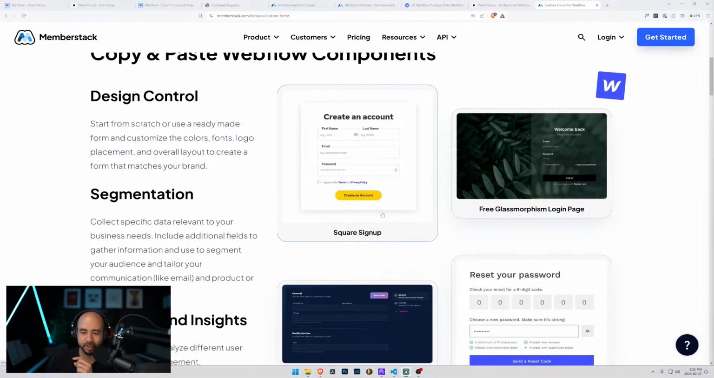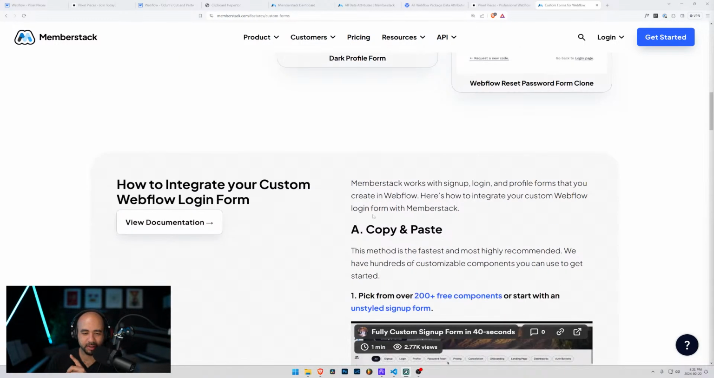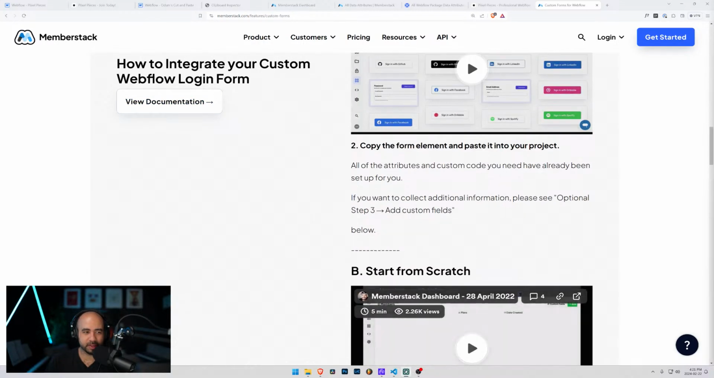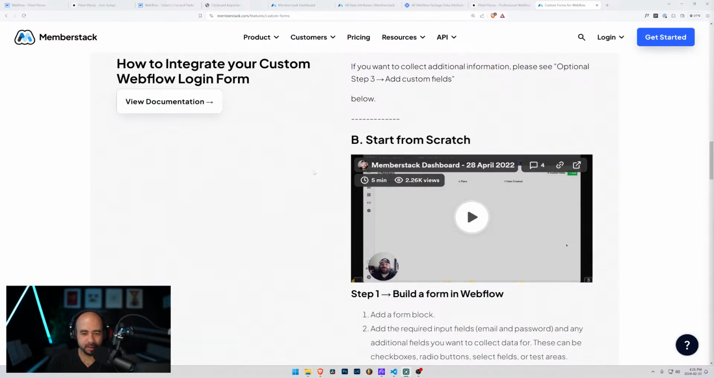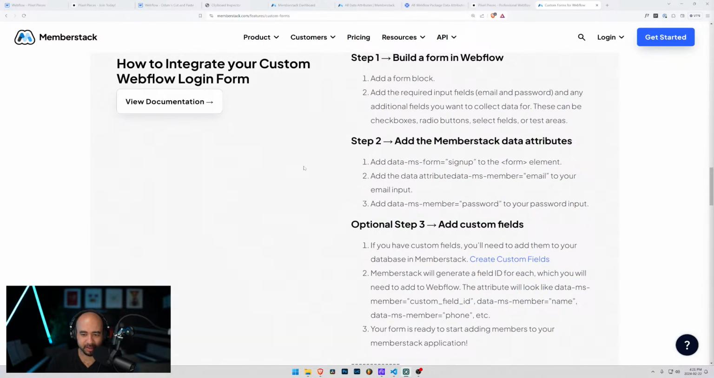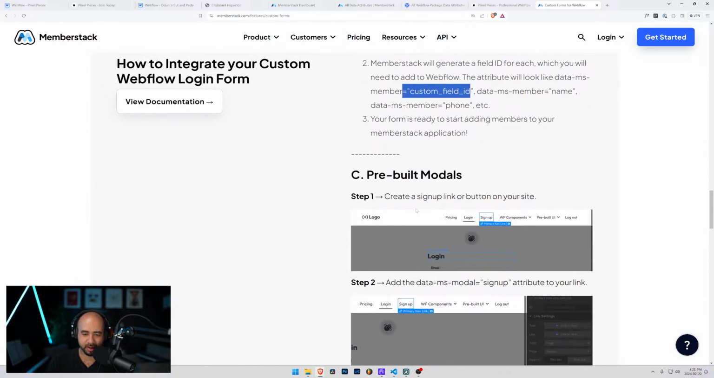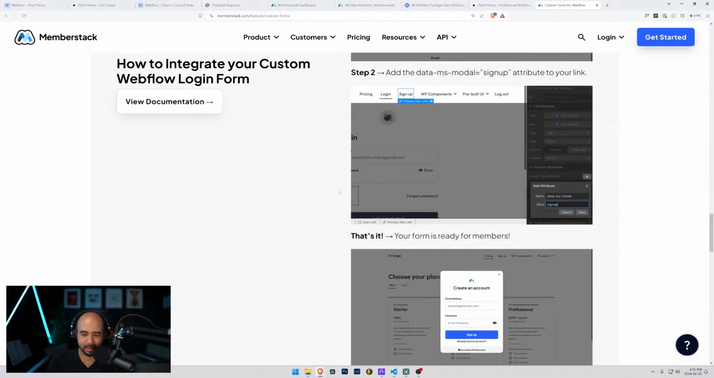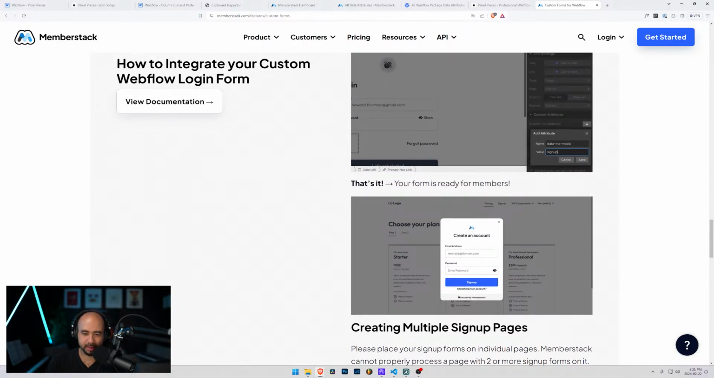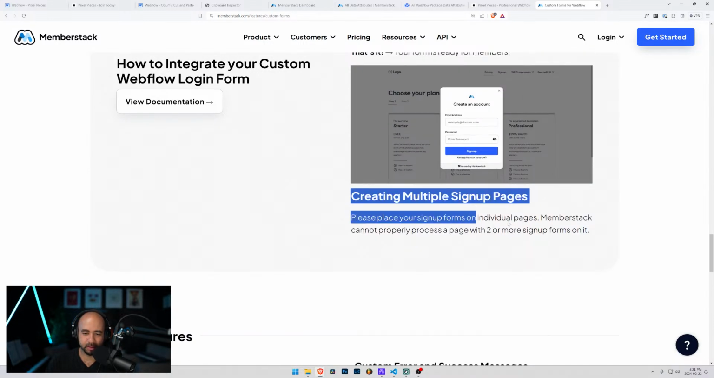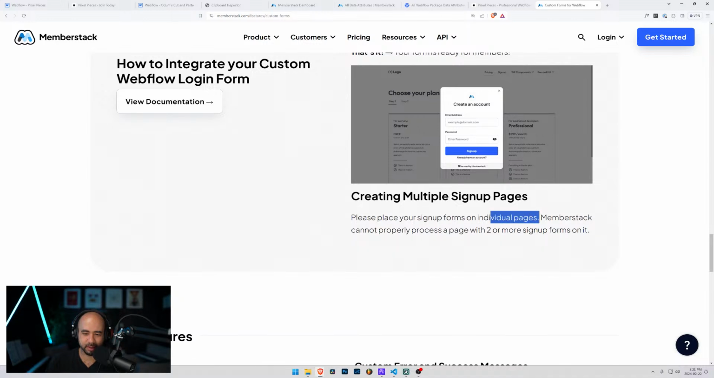Anyways, okay. So I want to be able to change the text on a form field in MemberStack based on what plan they choose. I don't know if we can do that. If you have custom fields, you can add them to your database. Okay, data modal sign up. Creating multiple sign up forms: MemberStack cannot properly process a page with 2 or more sign up forms on it. Yeah, that makes sense. So that's out of the question.